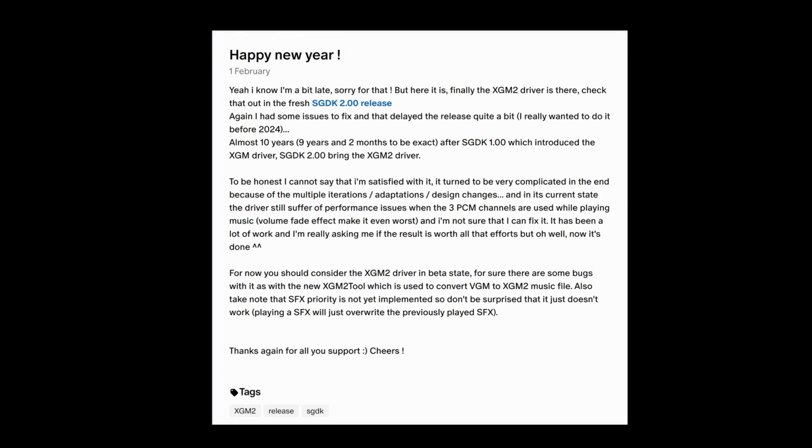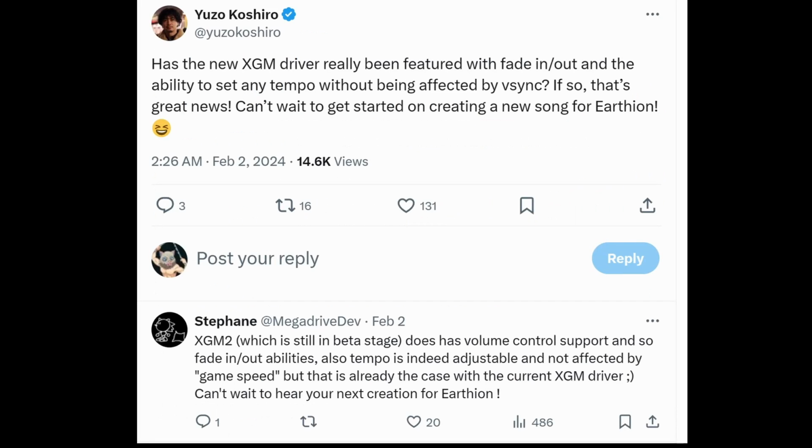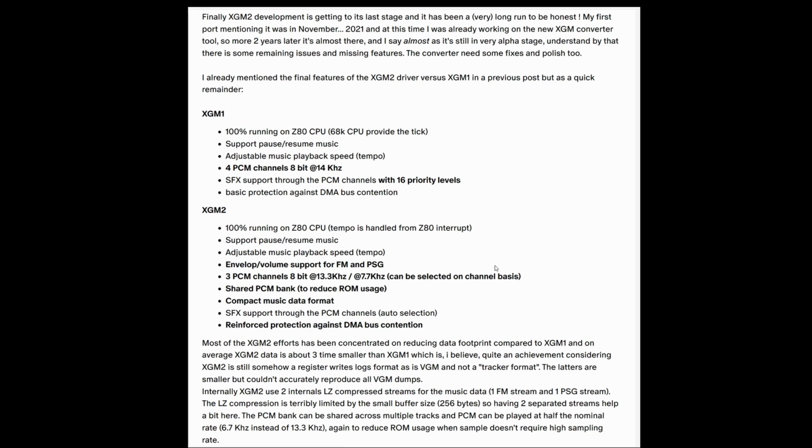Earlier this year, included in the SGDK 2.0 update was the new sound driver, the XGM2. As you can see here, the legendary chiptune composer Yuzo Koshiro was very excited about the release, so to start off with, we're going to compare XGM, the original sound driver, with this new XGM2 and see which one might be most suitable for you. This post here from the creator of SGDK, Stefan, does a really good job of summarizing the differences.